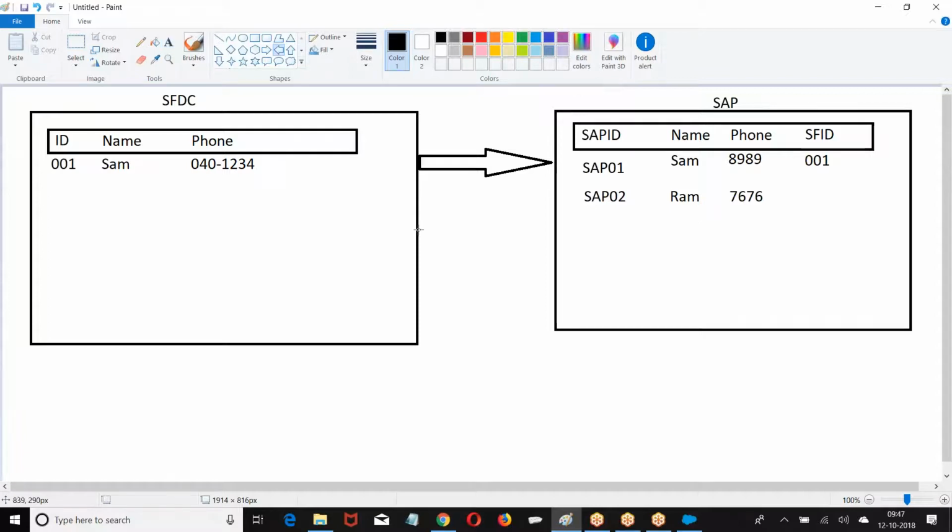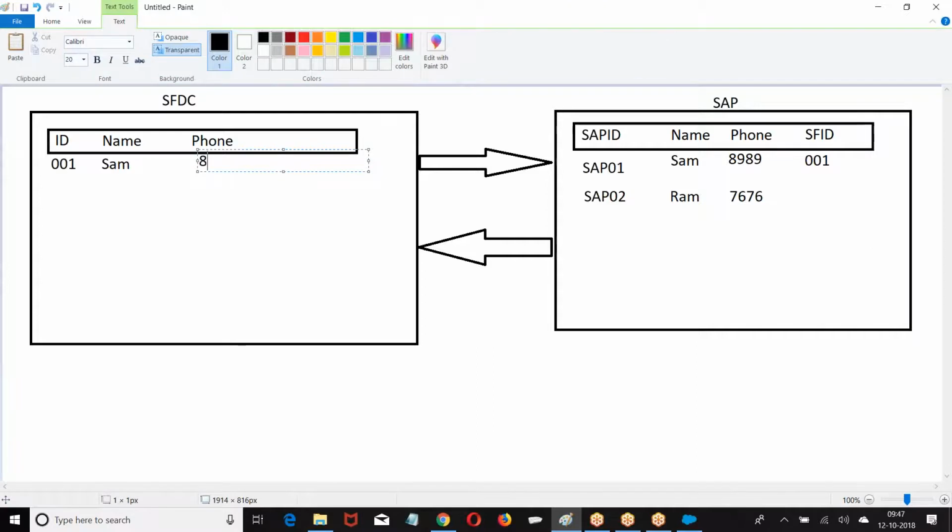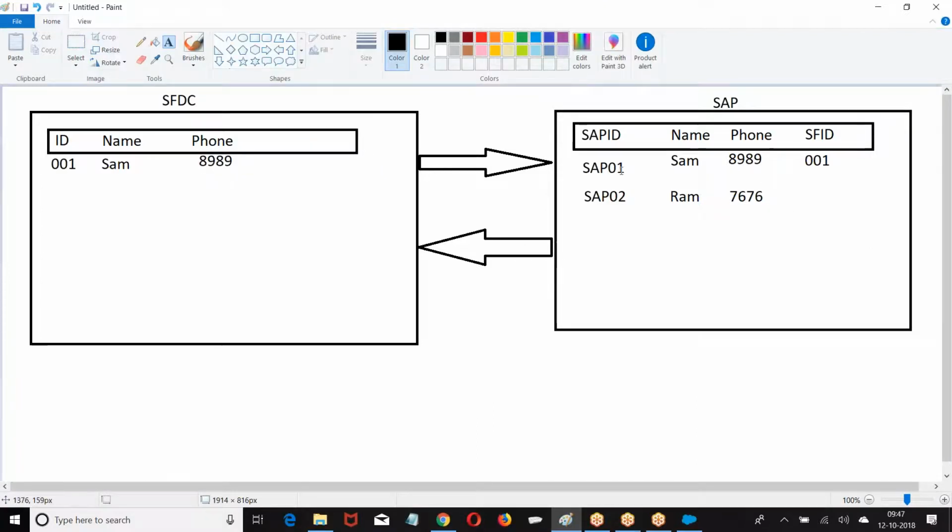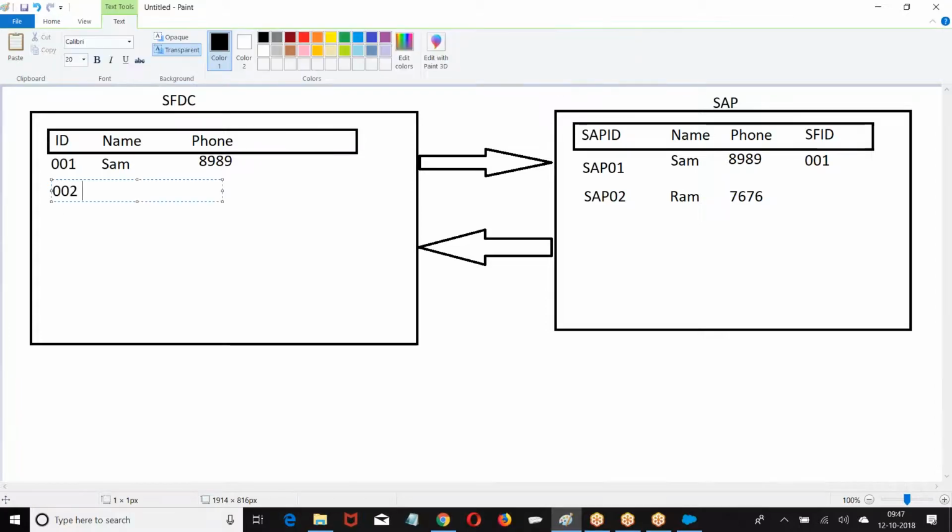This data again they are sending back. When they are sending back, what happened? If the data you are sending contains a Salesforce ID, then based on the ID, identify the record and update the record. If the Salesforce ID is not there, create the data. Are you getting my point?